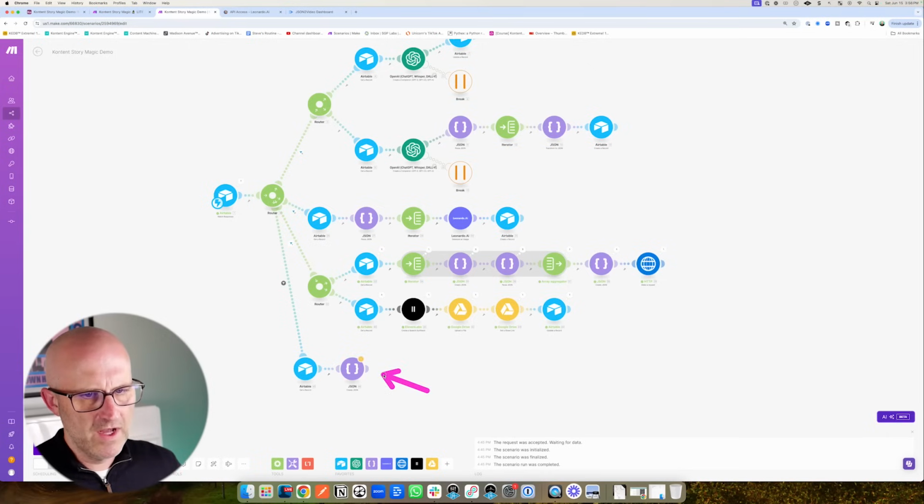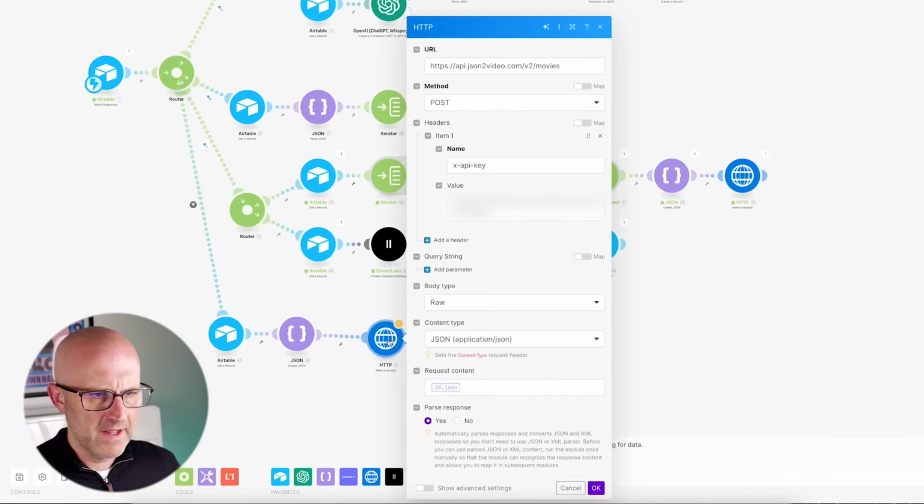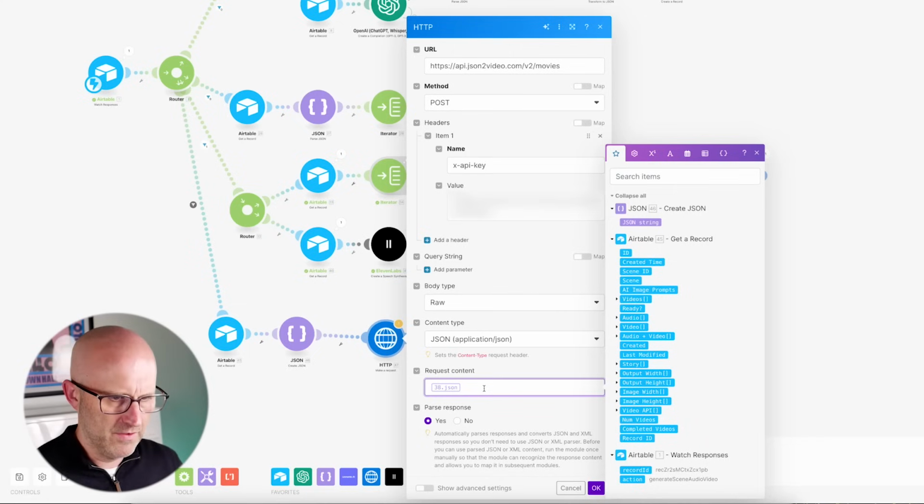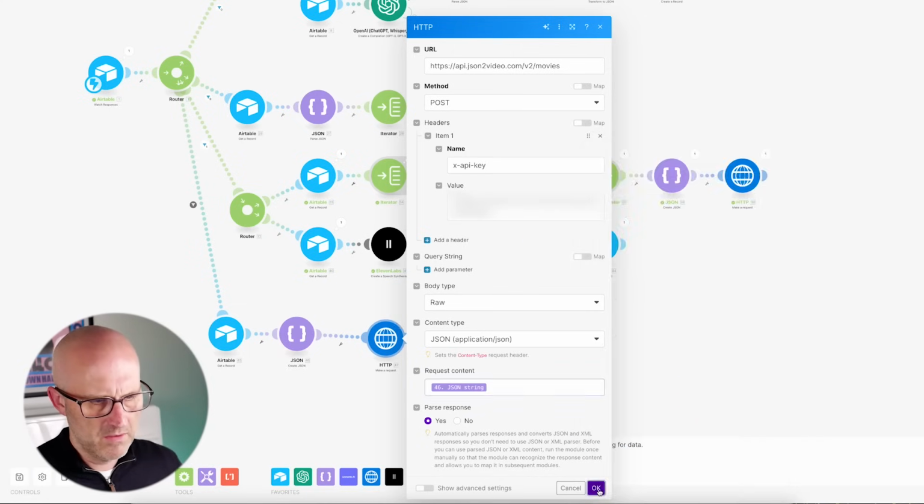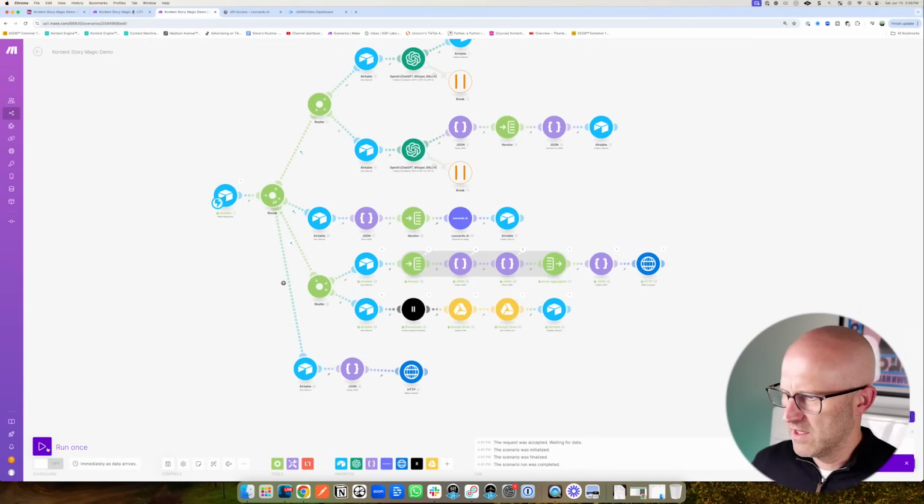So now we should be able to move on to the final call here. Just to make things easier, I'm going to go ahead and clone the previous JSON to video web call, use it here. Go ahead and open this back up. Everything should be good, except you'll notice that the request content is broken. So you'll fix that with the contents of what we have here, JSON string. Go ahead and click OK. You can go ahead and click save. You can go ahead and click run.